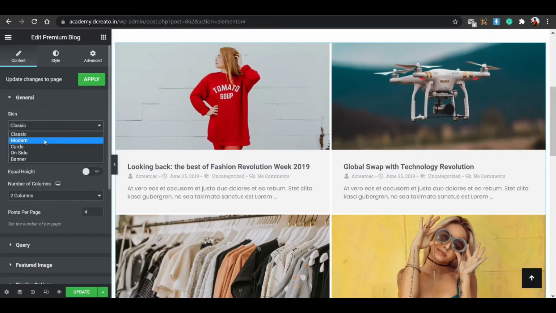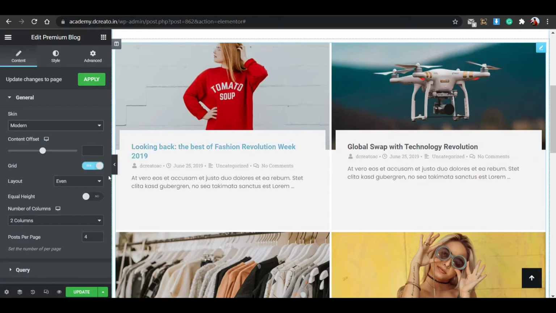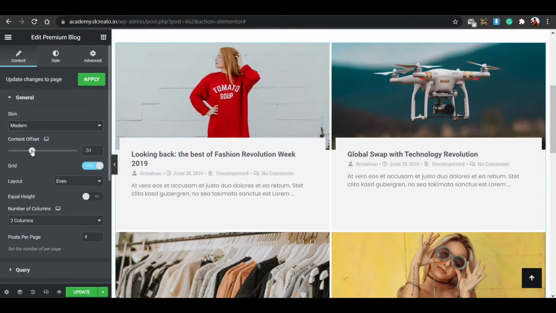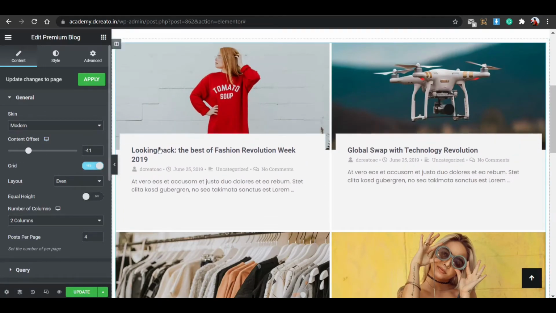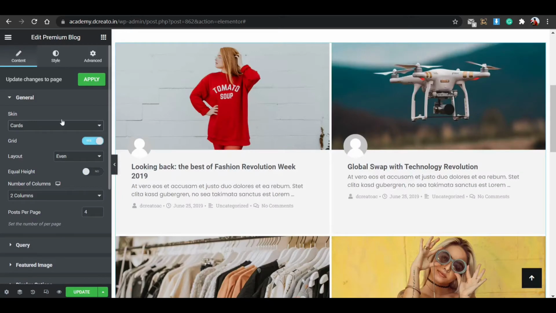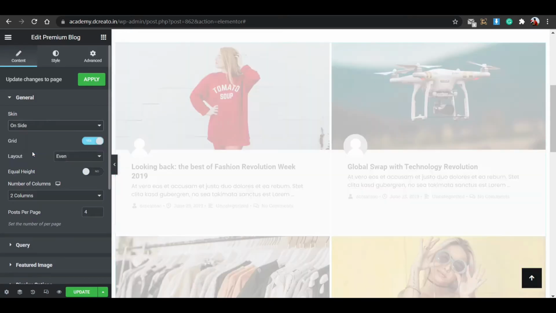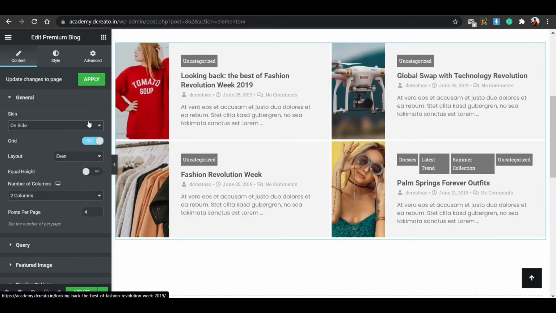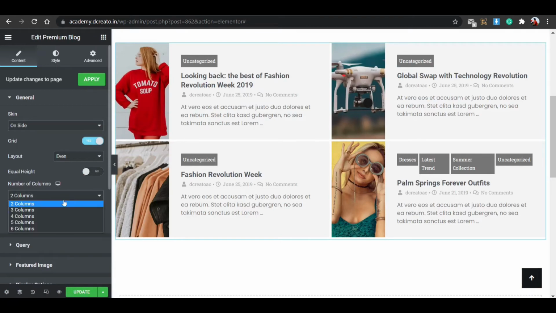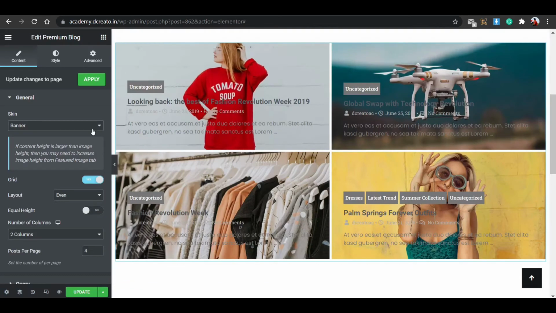So if you click on this Modern layout, you can see this is the card hover effect. By decreasing and increasing this, you can see this is the card, and the image is shown over the card. Then you can change the layout from here. This is the cards, and then also this is the side by side. If you click on this two columns, you can see it is side by side, and this is the banner also; you can see the banner has come.